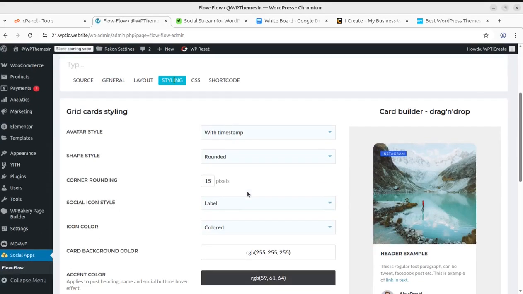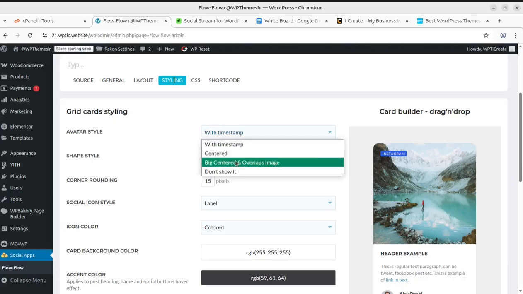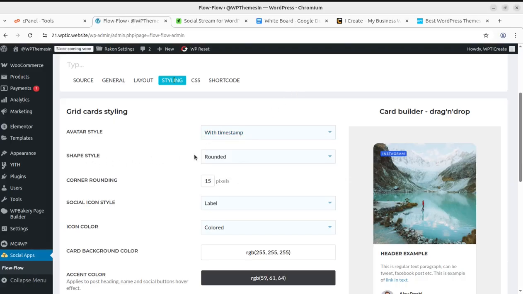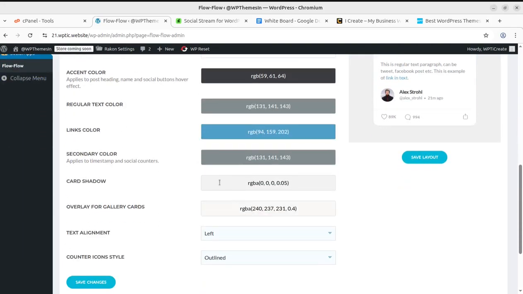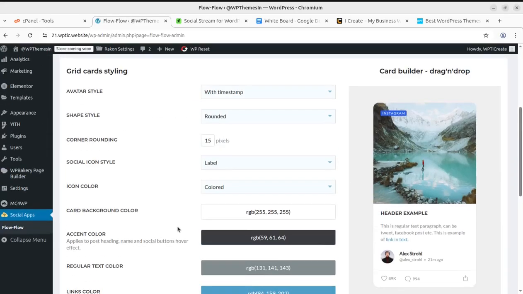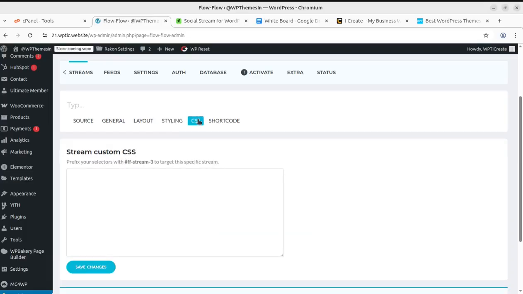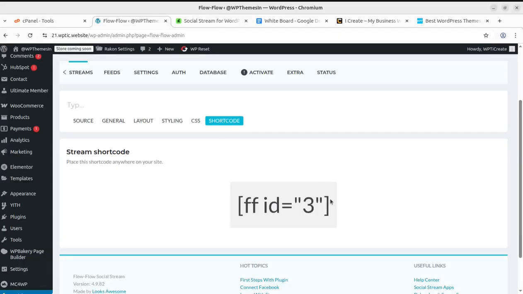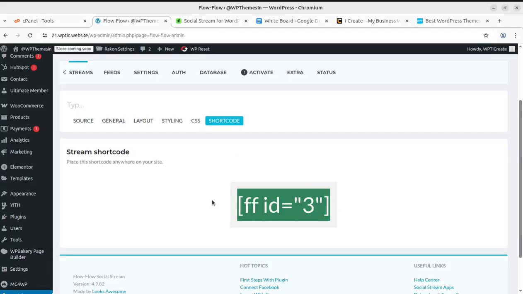So styling options are also here, so you can configure the style how you want to exactly show with the timestamp, like the avatar style with the timestamp, and there might be centered and all, and the shape style rounded, the corner rounding, and all styling options like color configuration, background configuration, card shadow, the text alignment, the container icon style, and all such settings can be done. Further, we have custom CSS option as well. So if you want to add custom CSS to show the feeds, you can do so. And of course, the short code is here, where you can copy the short code and paste on the page.